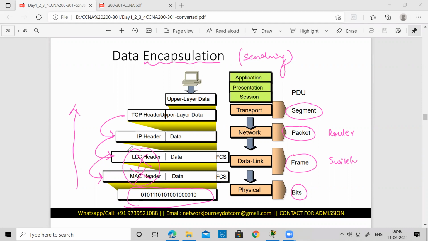If it is a broadcast information, the destination MAC address will be put up as all Fs. What are all these Fs? We will understand that later. What is a MAC address? How is it represented? In what form is it represented? How many bits are there for a MAC address? All these things we will cover later.